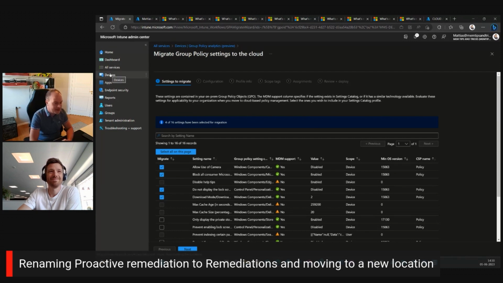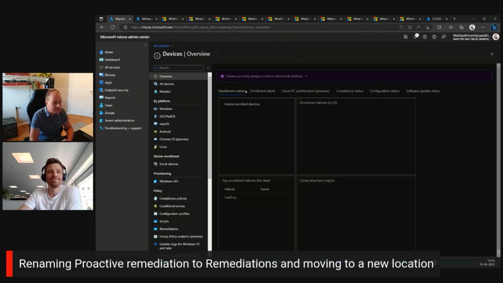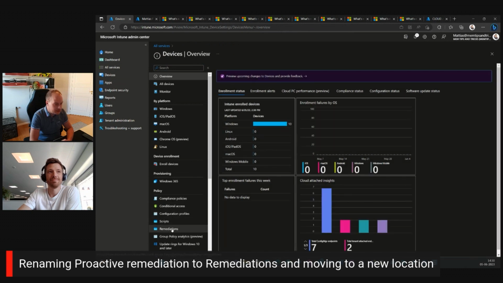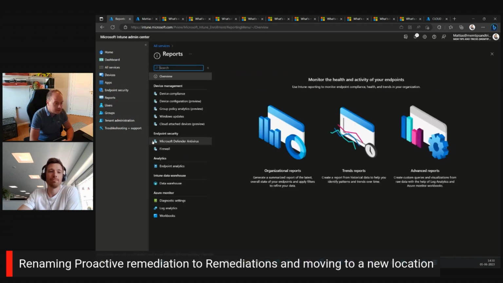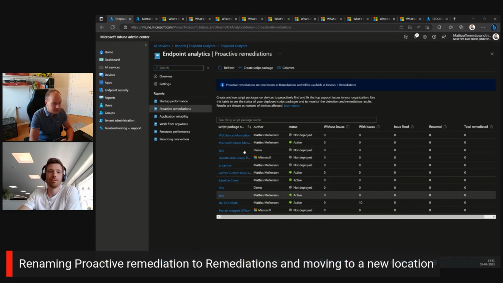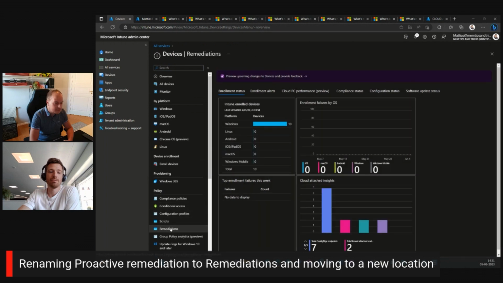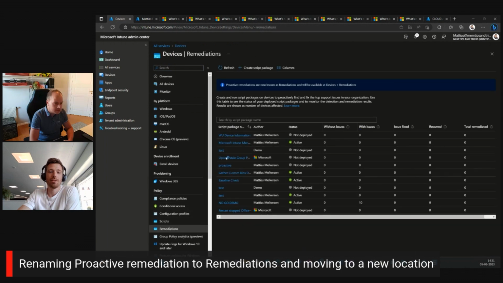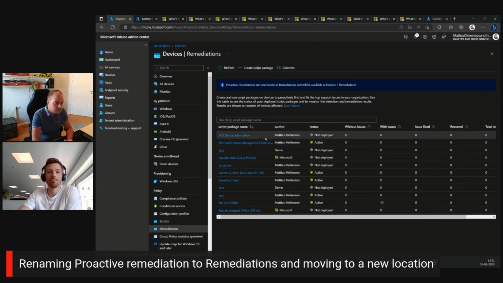Proactive Remediations has been renamed, and it's now called Remediations. And where is it located? Is it under reports, under endpoint analytics, under Proactive Remediations? No. Nope. Well, still, it used to be. If you go in there, by the way, I haven't looked. It used to be here. It's still Proactive Remediations, right? Exactly. So now you have two places for the same thing. Interesting. You see that it's the same scripts. Same scripts. Yep.